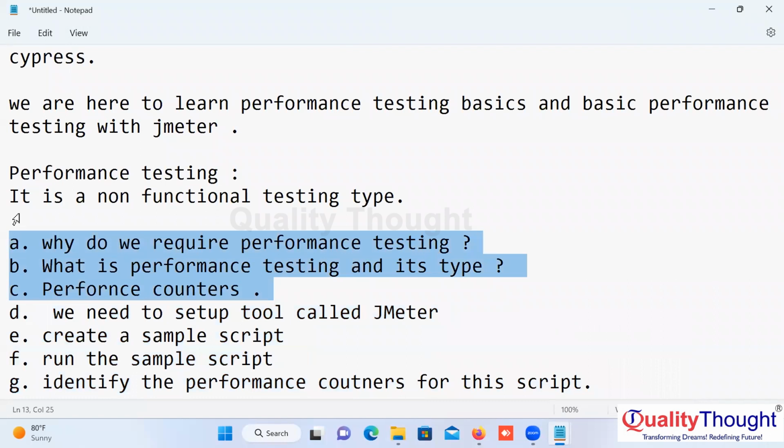Theoretical concepts to make sure you are familiar with what is performance testing. By the end of the day, we need to understand why do we require performance testing, what is performance testing, and what are the types of performance testing. Exactly like we have testing types, we have performance testing types as well. We need to understand that, and then we can jump onto the counters, our performance measurements.